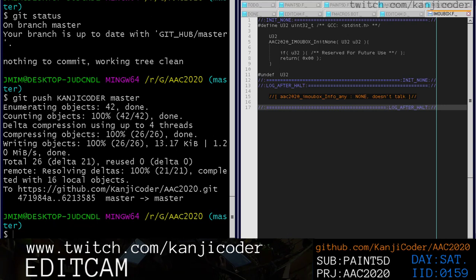So even though right now this video is titled EDITCAM, EDITCAM is kind of a subtask of PAINT5D, right? So the main project is AAC 2020. The sub-library that we're focusing on is PAINT5D, but we're currently working on EDITCAM to make camera controls a little bit better within the PAINT5D system.